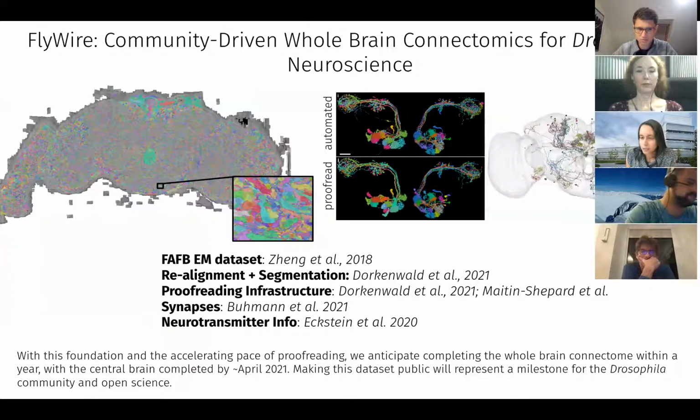And this is going to be true and has been true and will continue to be true for any connectomics data set. So we therefore built the infrastructure for facile proofreading in Neuroglancer, which is another community resource provided by Google. Flywire also leverages synapse and neurotransmitter information that come from, in particular, Jan Funke and Greg Jefferis's labs working together between Janelia and Cambridge.